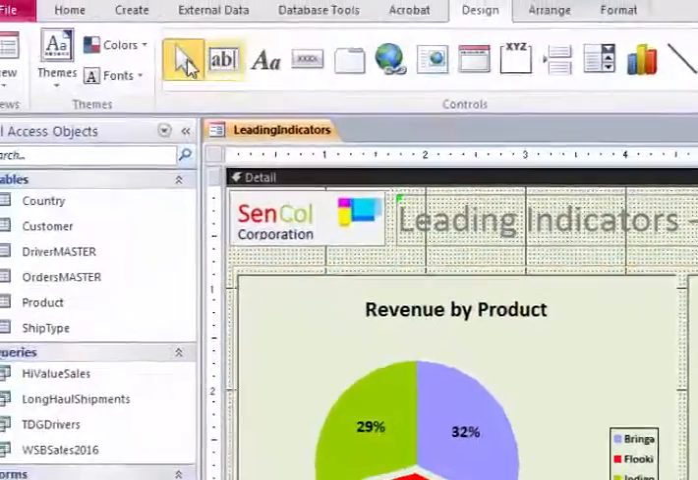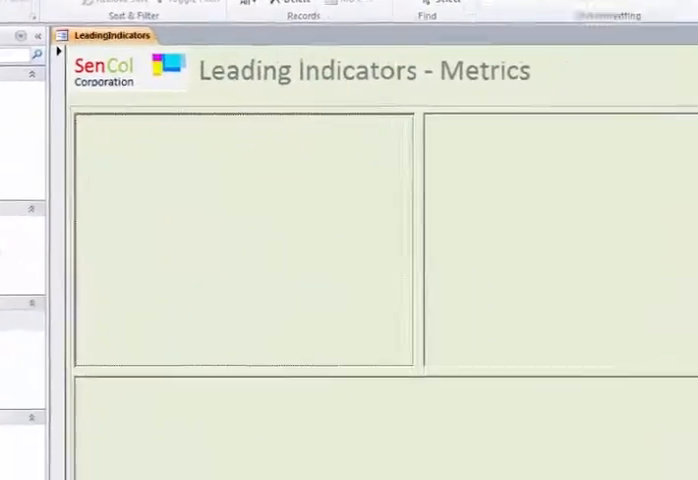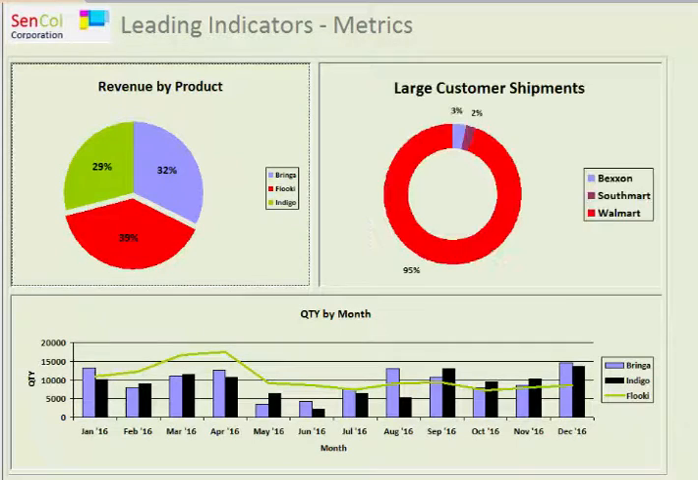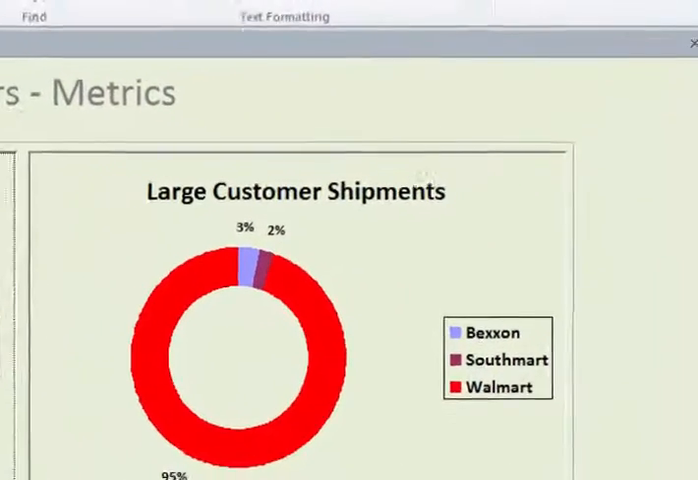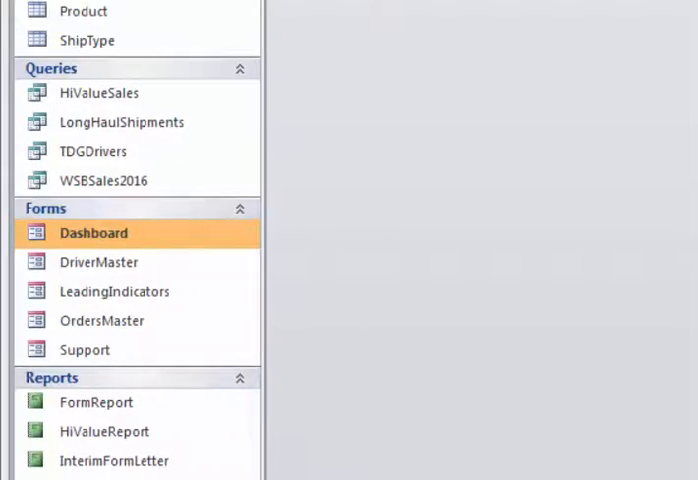Okay. So let's save it. Let's have a look. Okay, so it looks okay. You might not like it. You might want to do something different. You could have a whole series of these, so a whole lot of different metrics related to, let's say, shipments, sales, different customers, different drivers, etc. So let's close this, and one more thing.